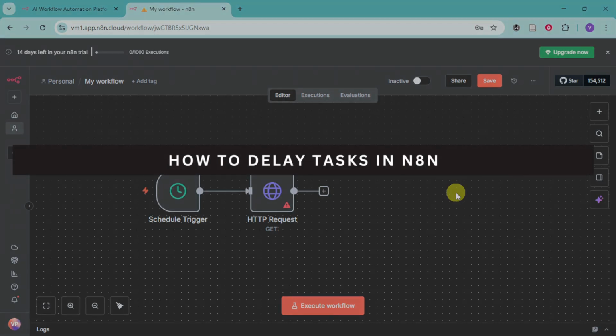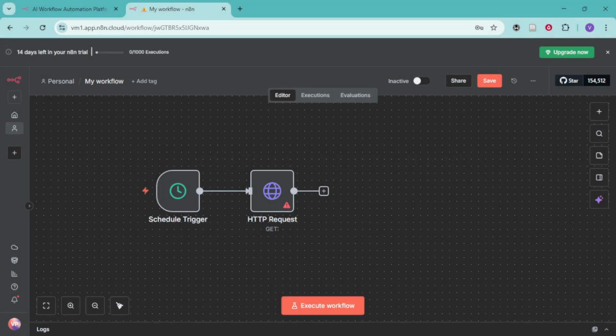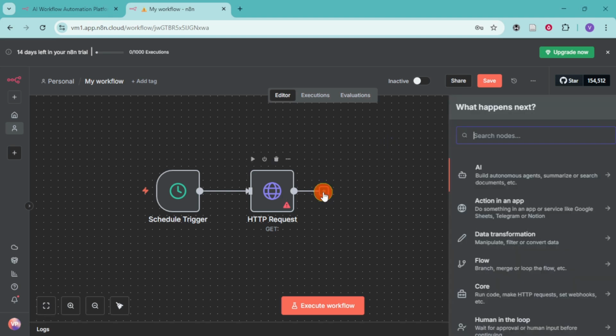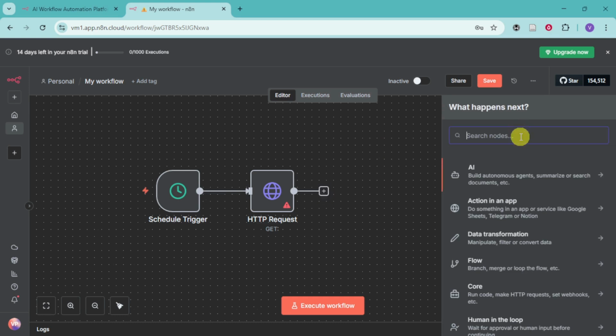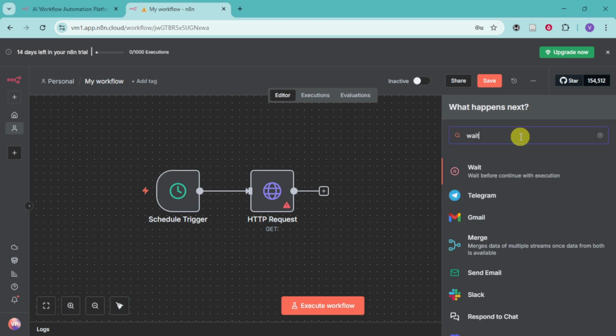How to delay task in n8n. So in order to do that, you first need to head over to your n8n workflow. Once you're in there, you just need to actually add a node right here. Click on this plus icon, click onto this search, and type wait.